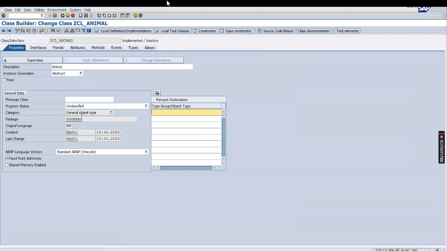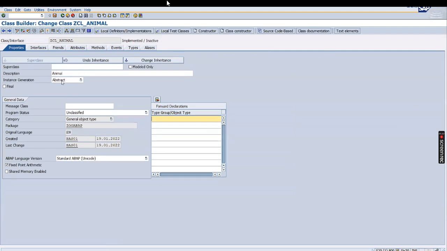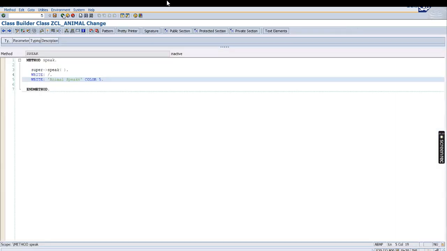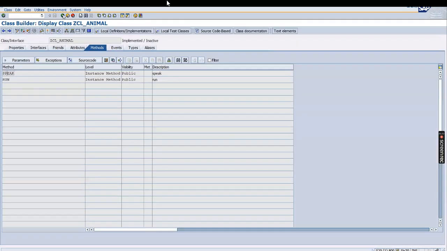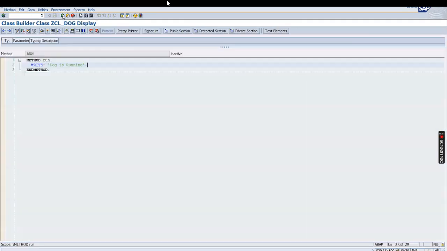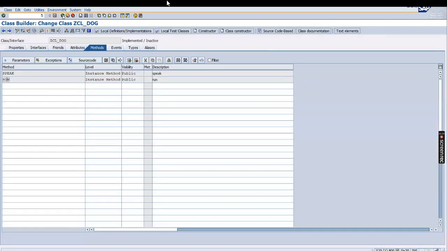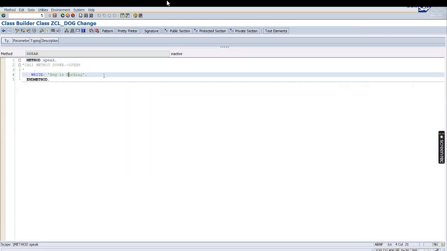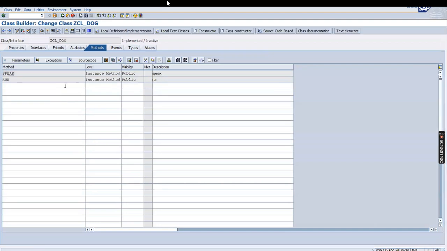into the super class, and we will see what's going wrong. Oh, sorry. We are here in the animal, right? So we have to go into the ZCL_DOG, right? Just go back, ZCL_DOG. Here in the speak, we are writing this one. This is fine. This is public also.